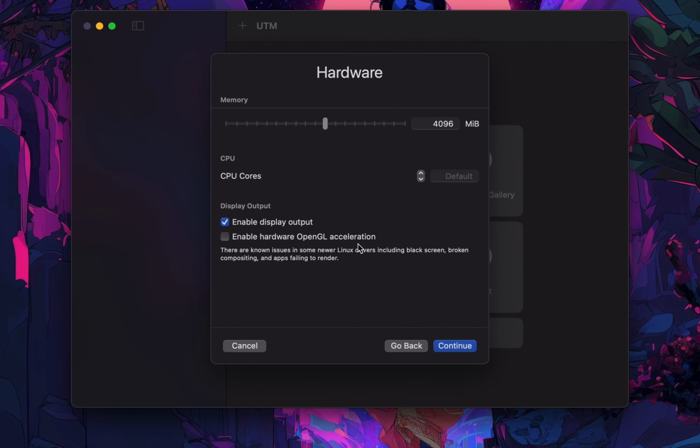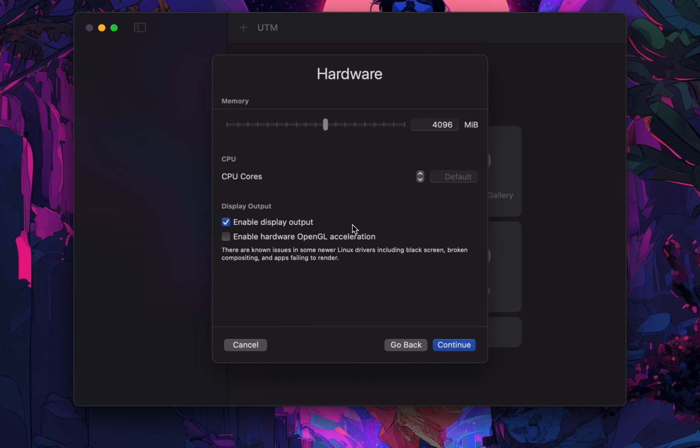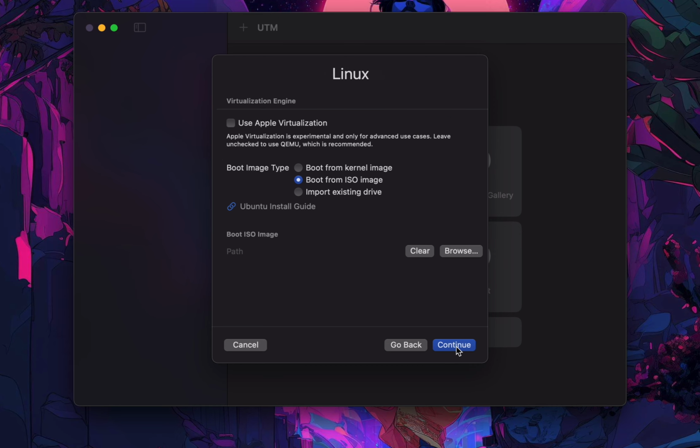Now an important step comes. Here you need to allocate RAM and CPU cores. I am allocating 6 GB of RAM. Make sure you allocate less than 50% of your total RAM. For the CPU, I am assigning 3 CPU cores. After that, click Continue. Now select Use Apple Virtualization.